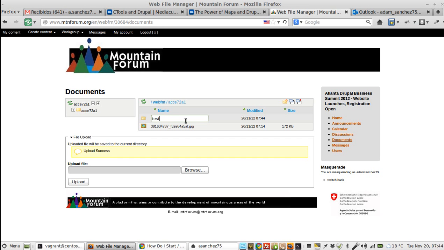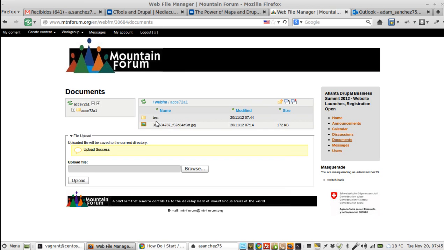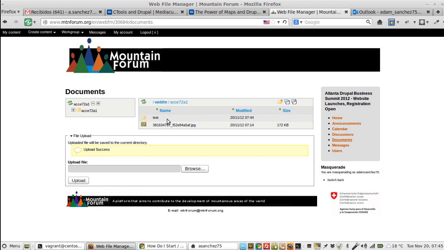Next, press the input key on your keyboard. If you want, you can rename the directory again, test2. Press the input key on your keyboard, test2.